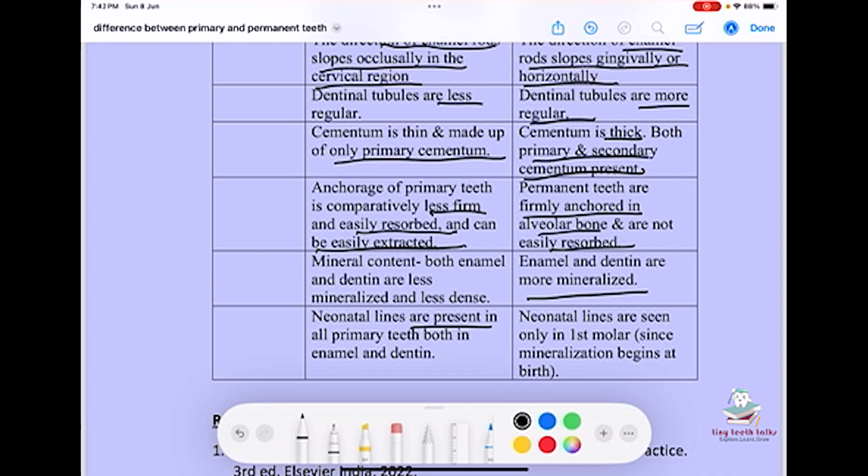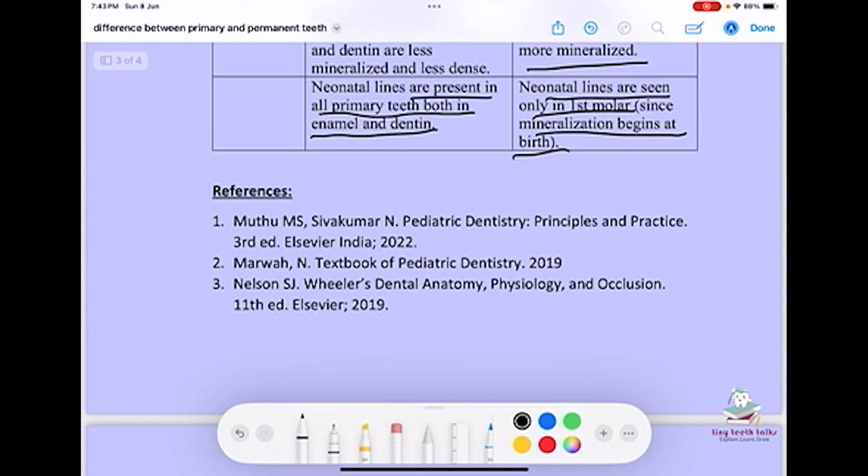Neonatal lines are present in all primary teeth, both in enamel and dentine, and in permanent teeth neonatal lines are seen only in the first molar, as mineralization begins at birth. So only in the first molar can we see these.